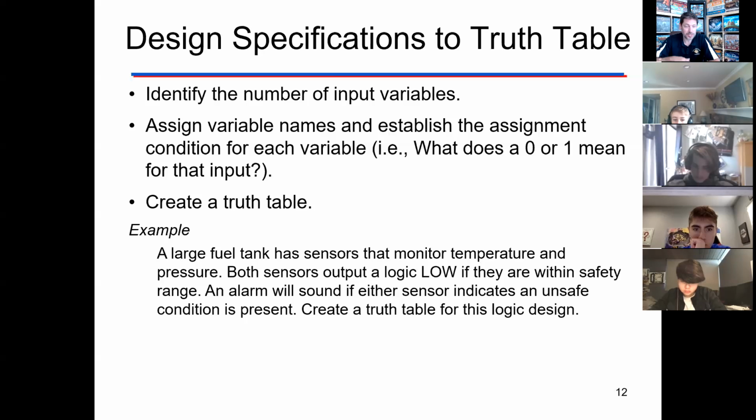How many rows does our truth table need to have if there are 2 inputs? 4. 4 rows. So what are we counting from and to in binary? Where do we start and where do we finish in our binary? Count from what to what? 0 to 3. 0 to 3.